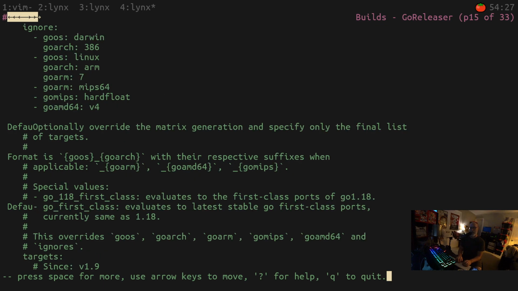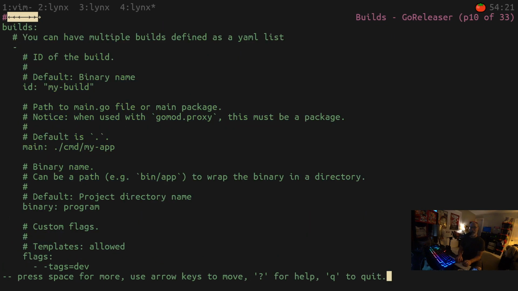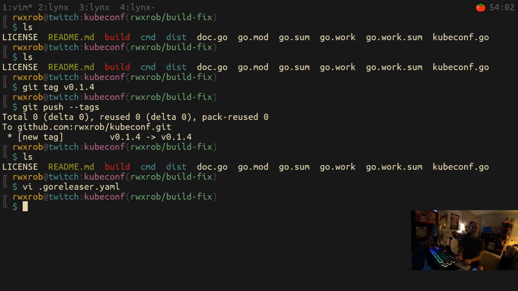Default build. God, it's so big. That's what she said. Builds. Oh, look. It's a list. It's a list. Alrighty, it's a list, my friends. So this has to be that. I am glad that I just realized you can tag stuff.